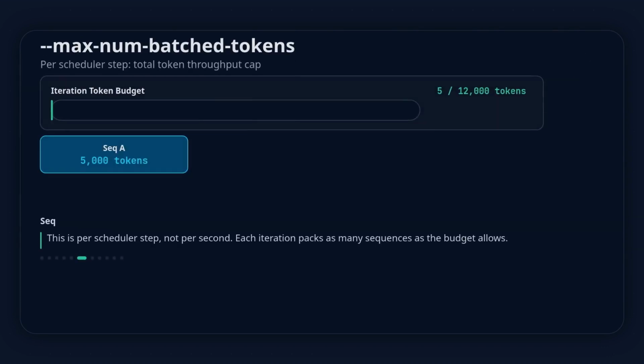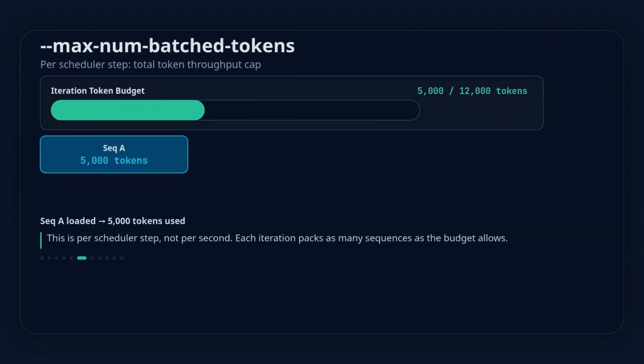Now, the maximum number of batched tokens. This is the per-scheduler-step budget. It controls how many total tokens the scheduler can process in a single iteration. Think of it as a throughput cap. If this is set to 12,000 tokens, then in one step the scheduler can batch together requests that total no more than 12,000 tokens. Let's see the animation.